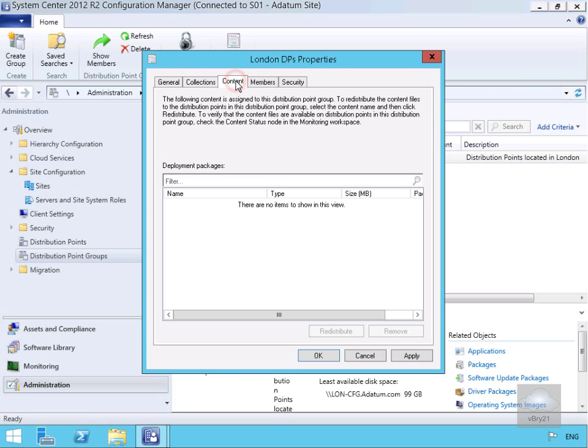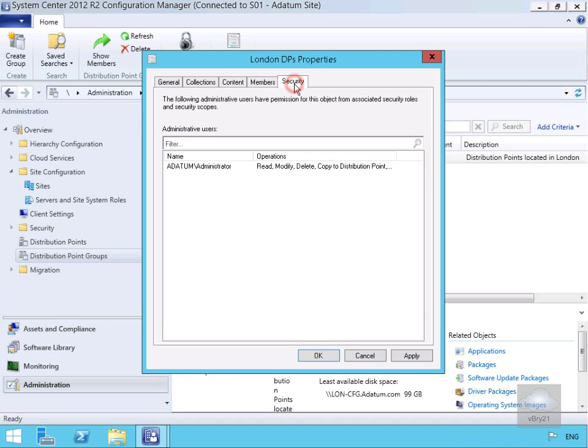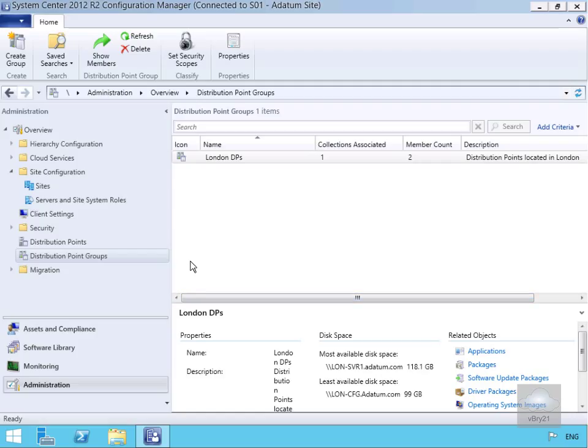We've also got our content tab. So any content associated would show up in this list. We can see the members. And if we click on security, again, who can manage this. So we'll select OK at this point here. And that's the end of this demonstration of creating a distribution point. Thank you.